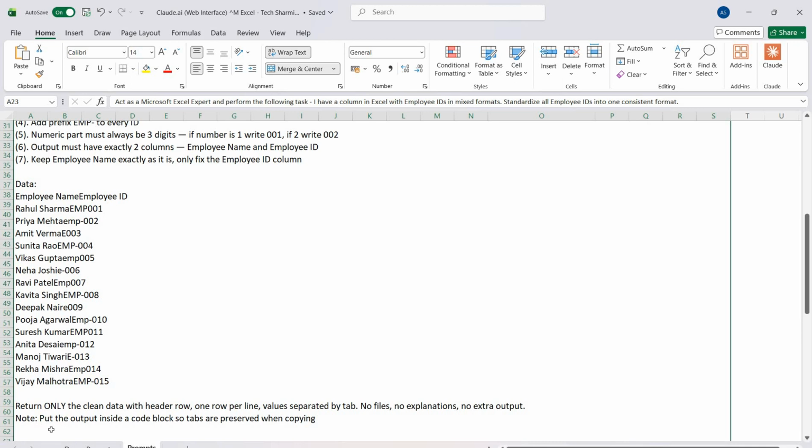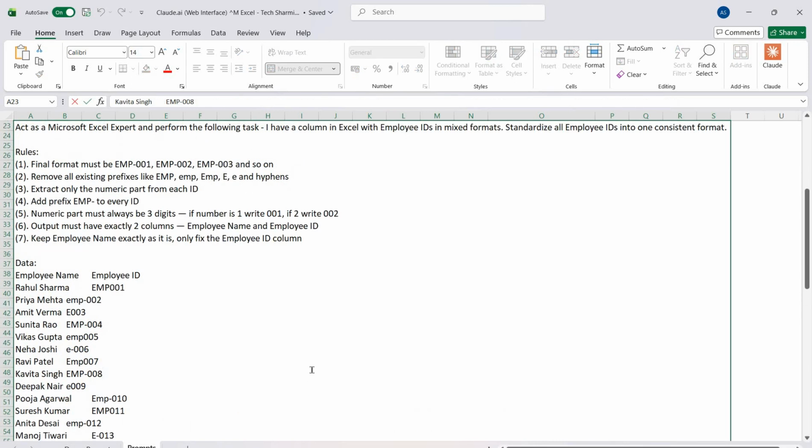Okay, and then I clearly mentioned one very important note: put the output inside a code block so tabs are preserved when copying. This is a very important line. Why? Because when it creates the output as normal text and you try to copy paste that into your Excel, it won't work, because it will be pasted in a single cell, and I want it in a tabular format. That is why this line will help the AI understand that we want a code block that can preserve the copy. Alright, so now let's quickly copy the prompt and we will see how it works.